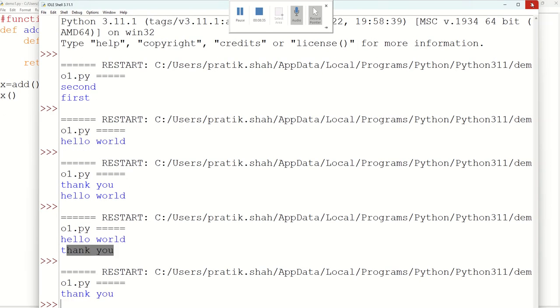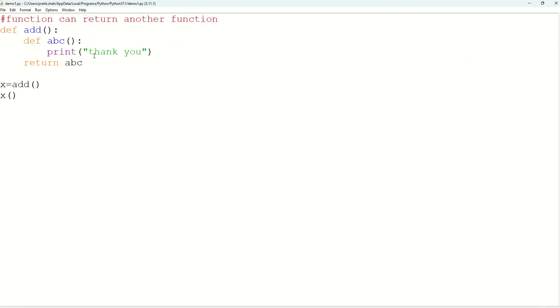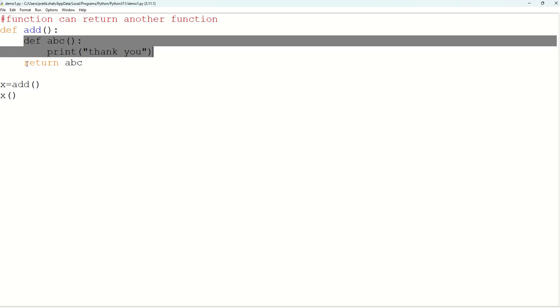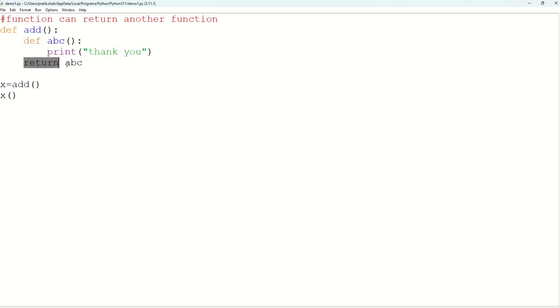It is printing only thank you. Okay, so it is printing thank you. Why and how? Because when it will jump to add function from this place, it will not execute these two lines right now, but it will jump to return part. What we have written, return ABC. That is our function name. So whatever is there in the print will be replaced by X. So when you are calling X function, it will print a thank you message. So that is function can return another function.